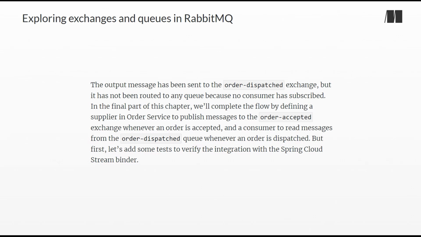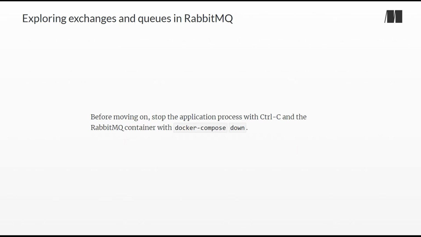In the final part of this chapter, we'll complete the flow by defining a supplier in Order Service to publish messages to the order-accepted exchange whenever an order is accepted, and a consumer to read messages from the order-dispatched queue whenever an order is dispatched. But first, let's add some tests to verify the integration with the Spring Cloud Stream binder. Before moving on, stop the application process with Ctrl+C and the RabbitMQ container with docker-compose down.